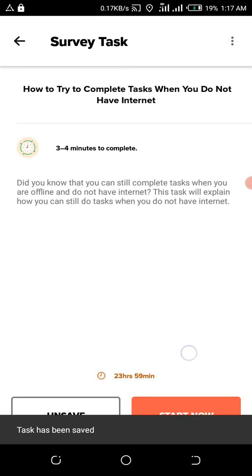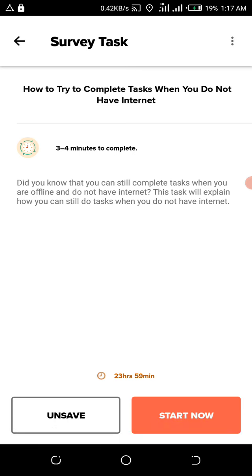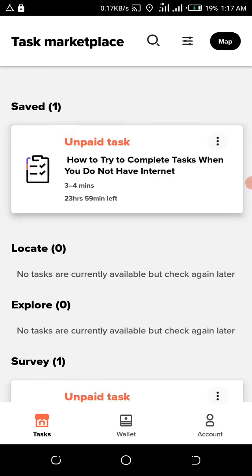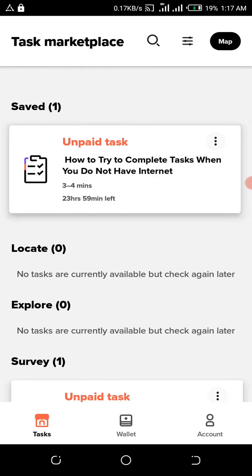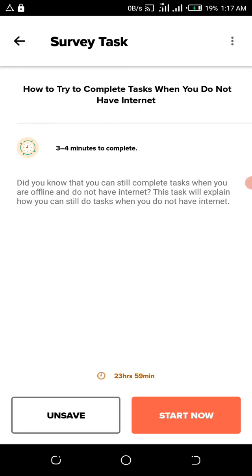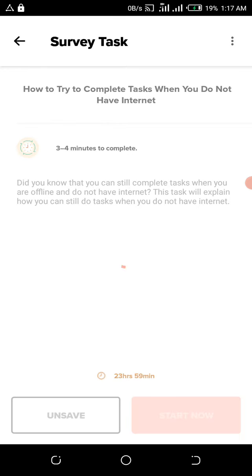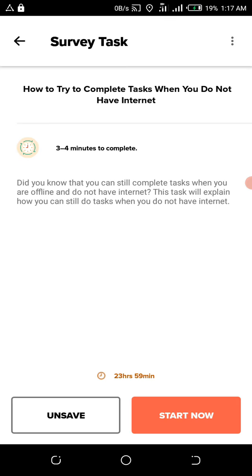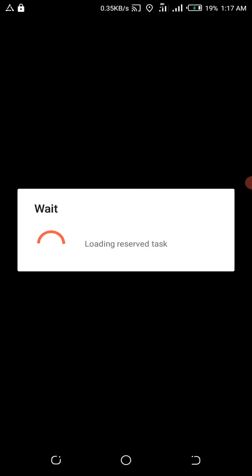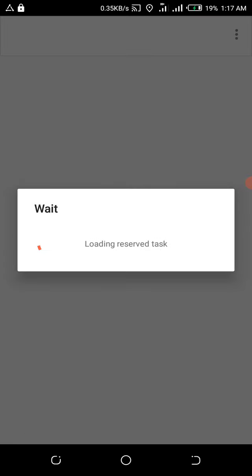Now this one is 24 hours, 23 hours 59 minutes, so you can easily go back and check your saved task. This is the saved task to be here, and this is the time it's counting, so you can easily come back here and click on it. Then we start now. Let's go. Okay, let me save task.